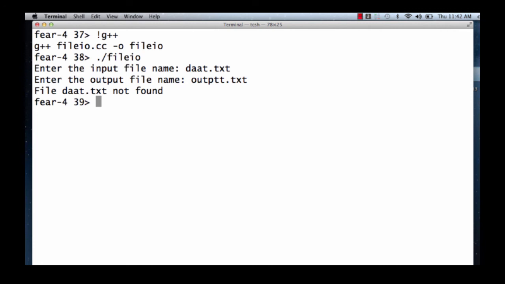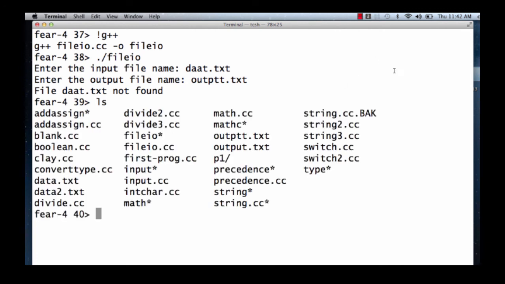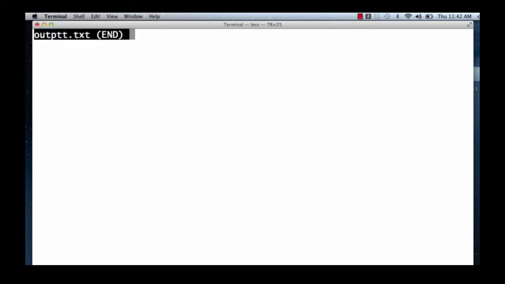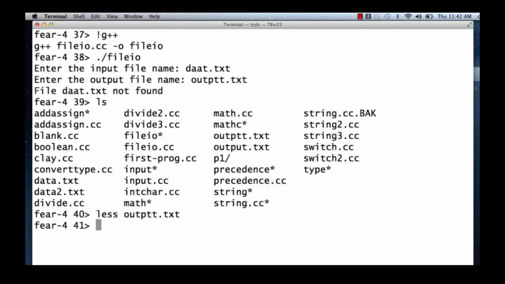Wait, so earlier, I think I missed this. Did it write an output file? It did. It created the output file. But there is nothing in there. Nothing in there. Yes?